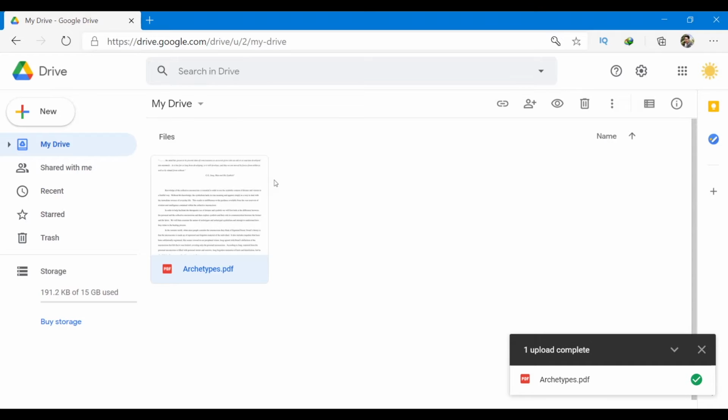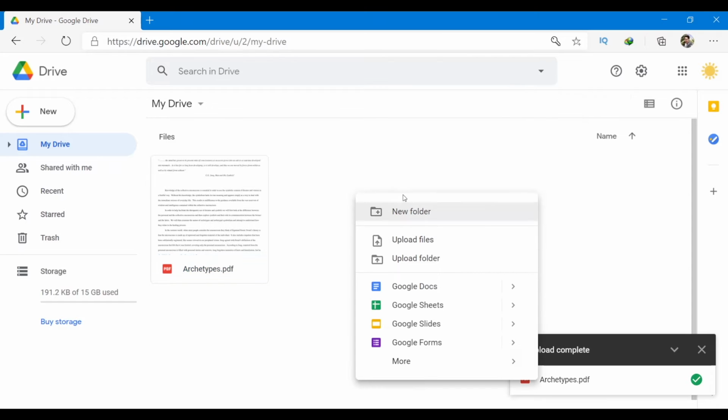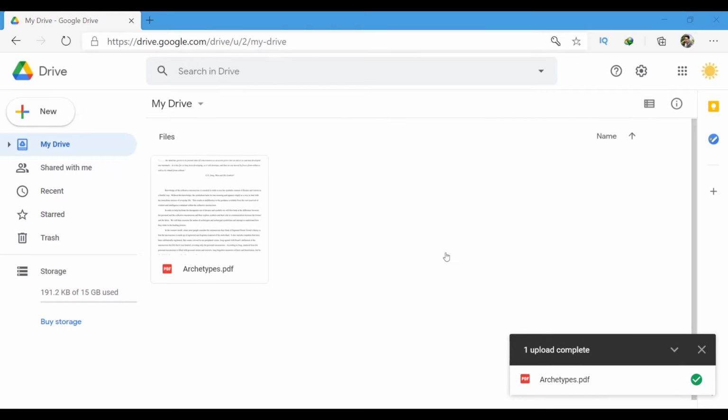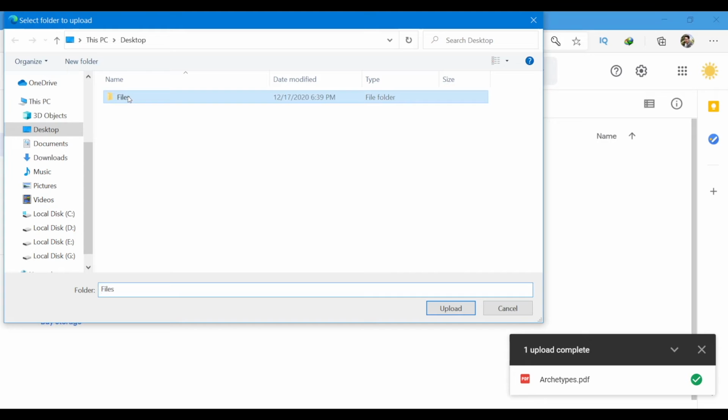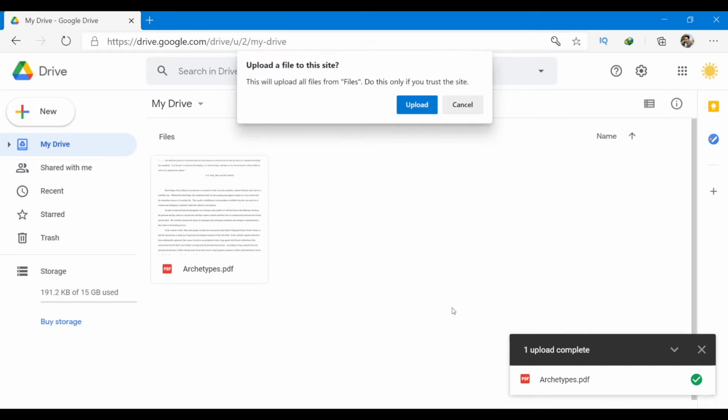Now, another way that you can import both files and folders into your devices, let's do a folder now. Again, right click, folder. So now I'm going to get the folder. This is not the file anymore. This will upload all files from the folder Files. Do you do this only if you trust the site? Of course you do, so we're going to click on upload.